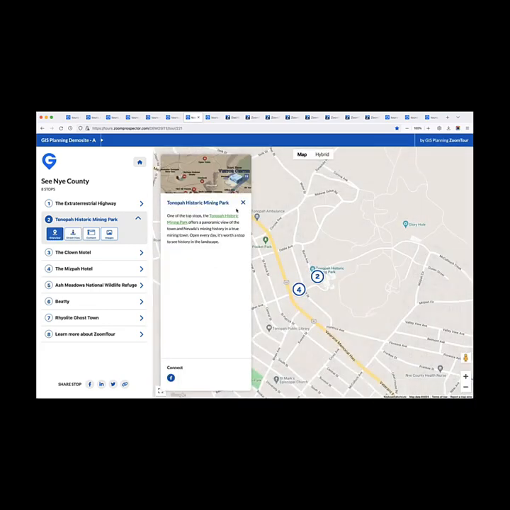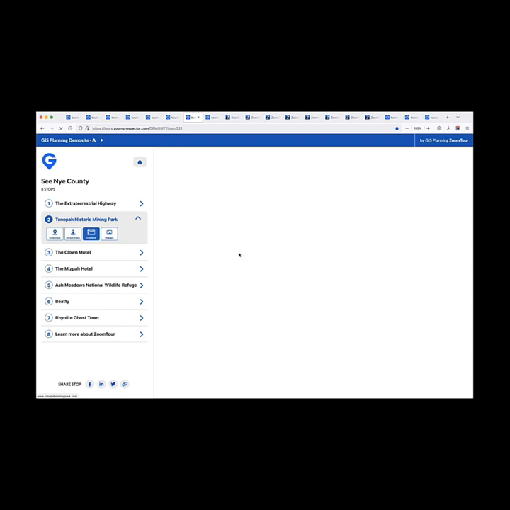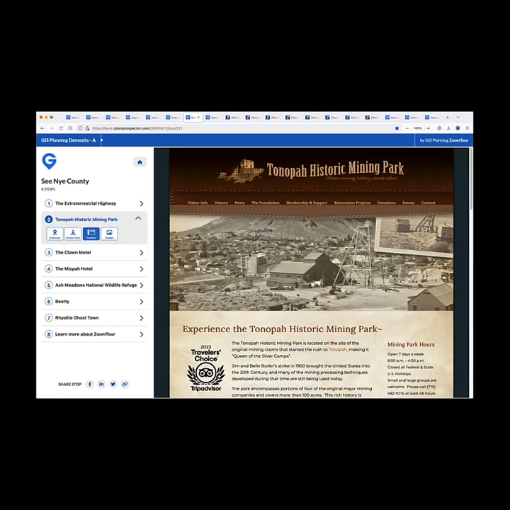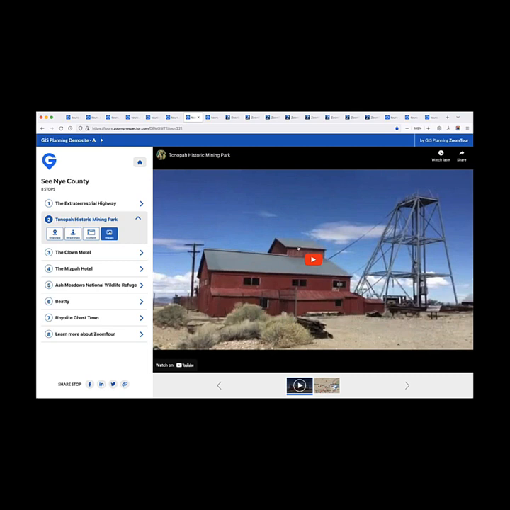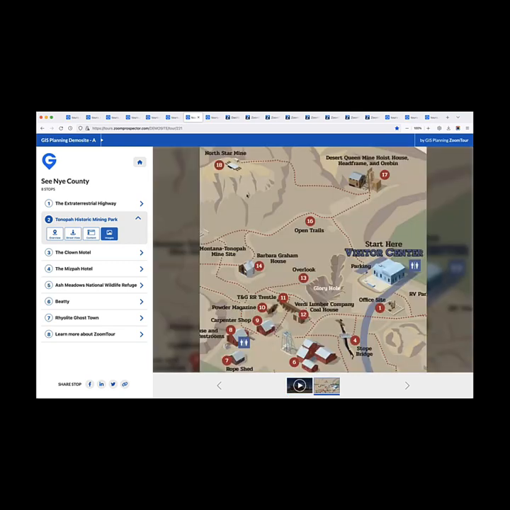I have this map overview where I've created some content. I'm linking out to something, a website that's going to load up here. This is an external website, so if your website can embed, or another one can, you can use that content in a tour. And then, of course, we have images. This one, I have a video first and then an image second.